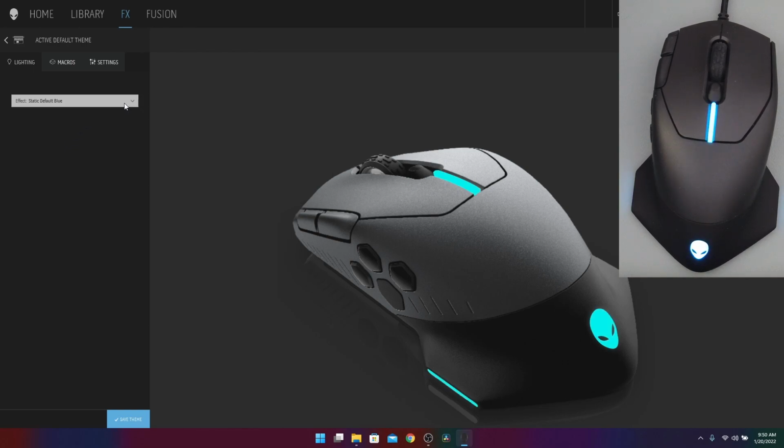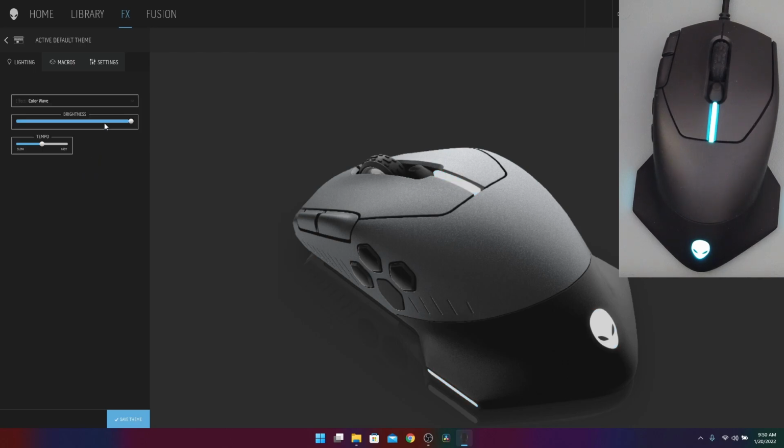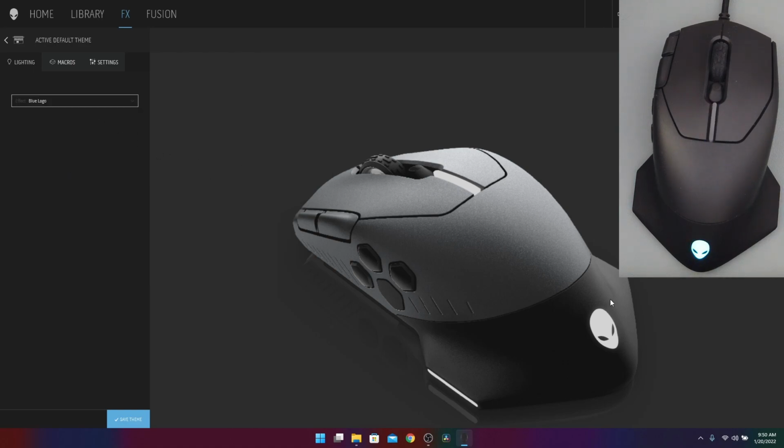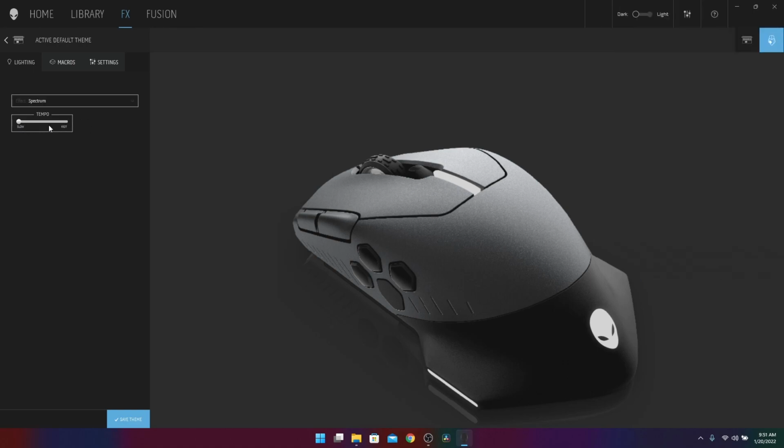There's the static blue default, which is just this blue color, which just stays on. Color wave is pretty cool. You can see how advanced these color strips are because it'll go different colors very seamlessly on the strips here. Thing is, it doesn't do it for the Alienware logo though. That can only do one color, I guess. This is the blue logo that only lights up the Alienware logo on the bottom. But I'm gonna leave that as spectrum because that's what I like with the slow tempo.